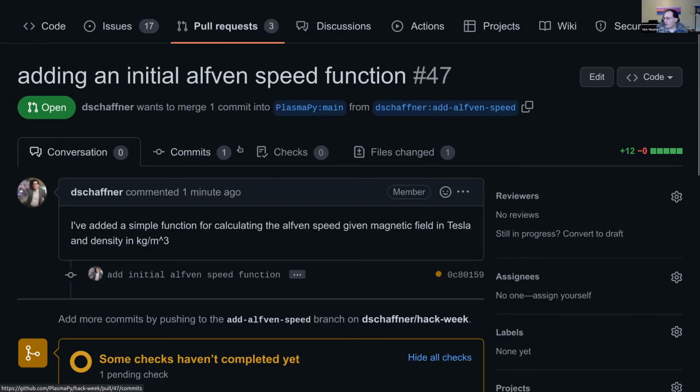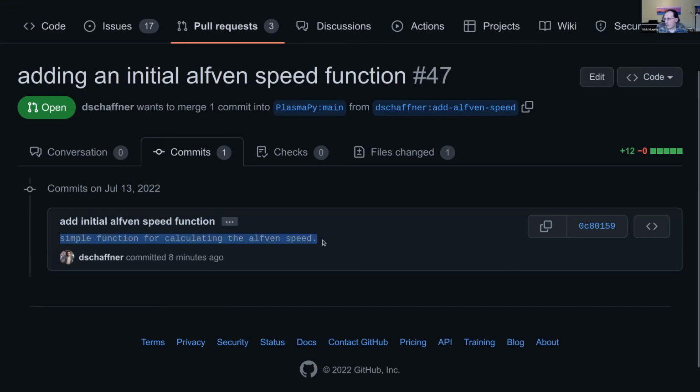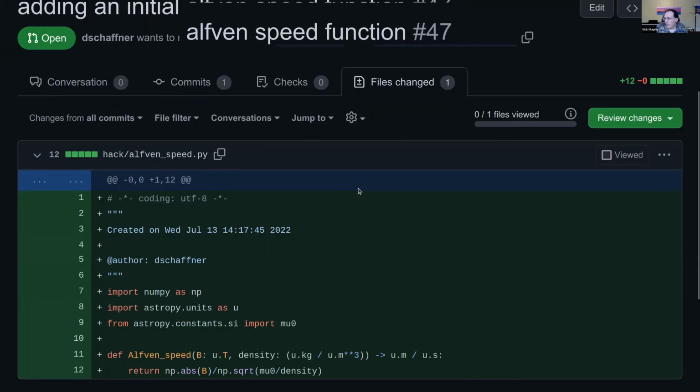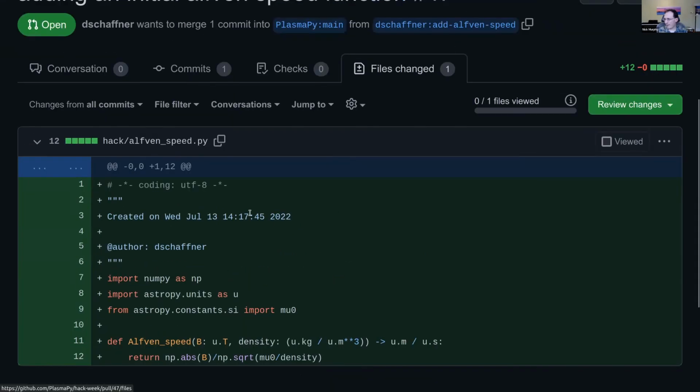So if I go to commits, it will show the changes that David made, the commit messages. And if I click on the ..., there is some more information about what David was doing. And under files changed, it will show the files that were changed.